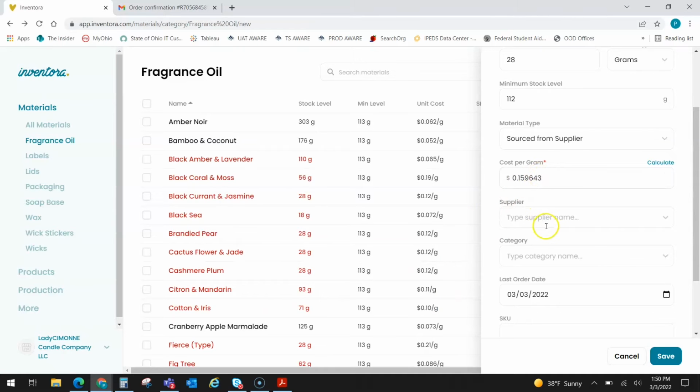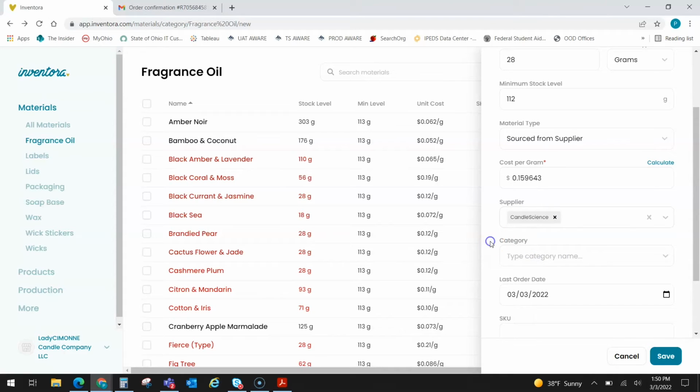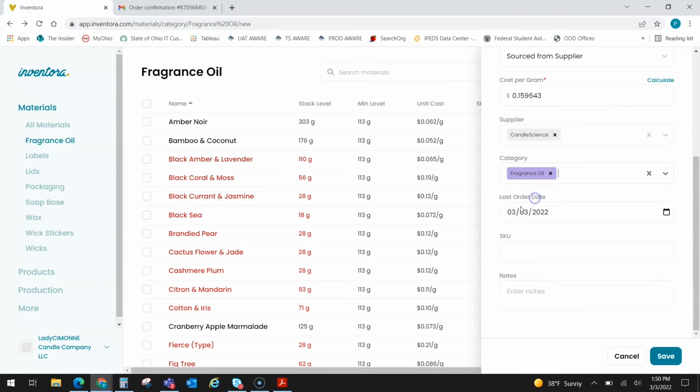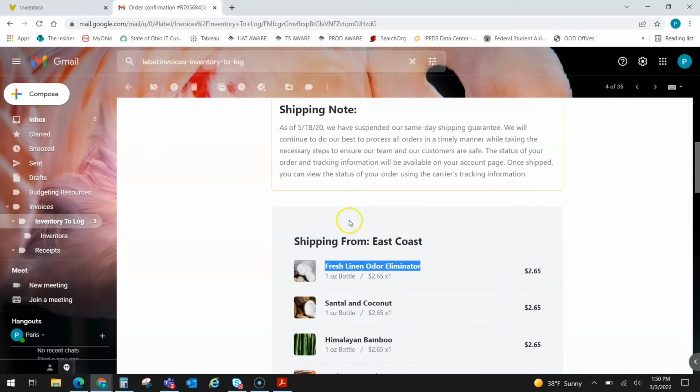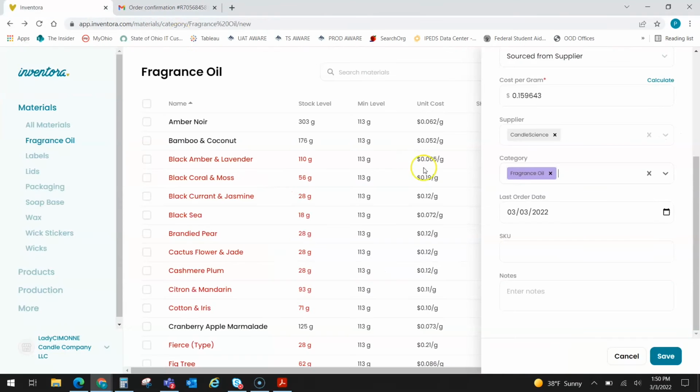Boom. See, don't you love it? I love this. The supplier was Candle Science, and the category is fragrance oil, and I ordered it on, what was my order date? February 24th.